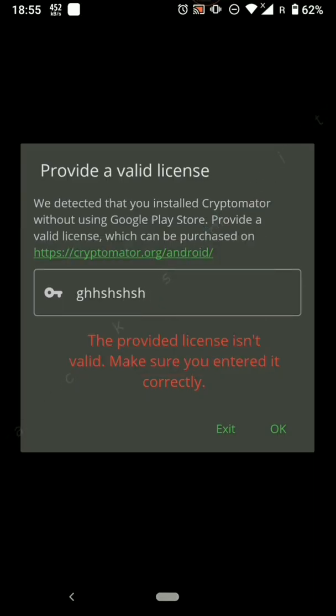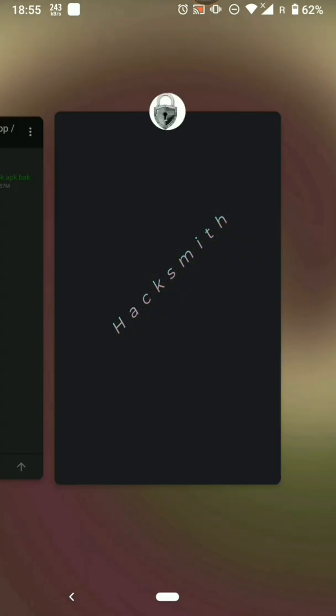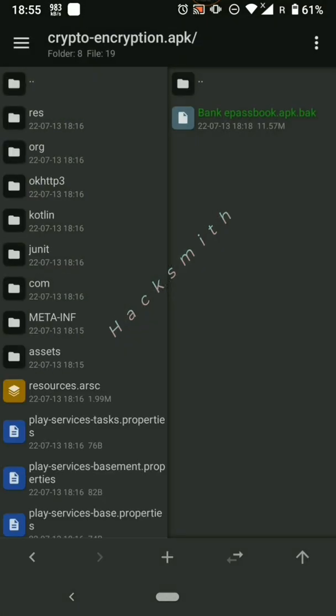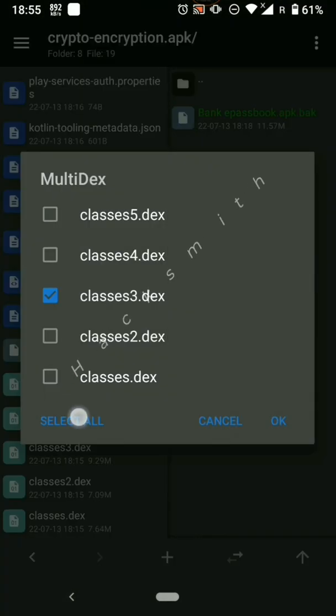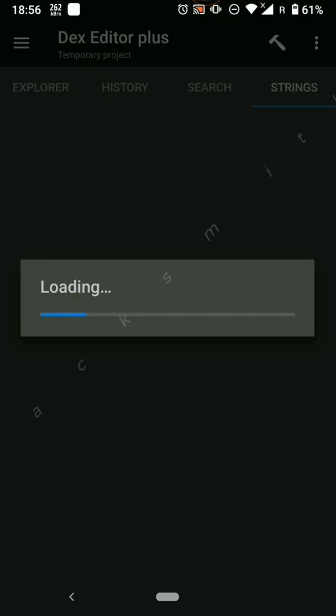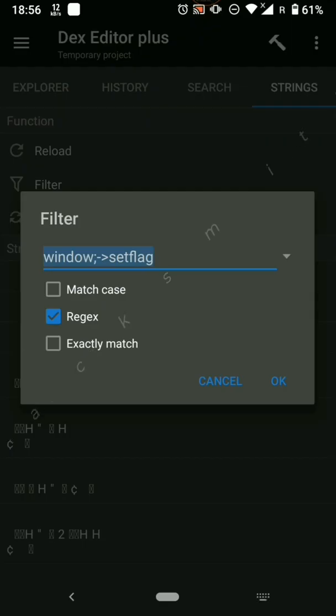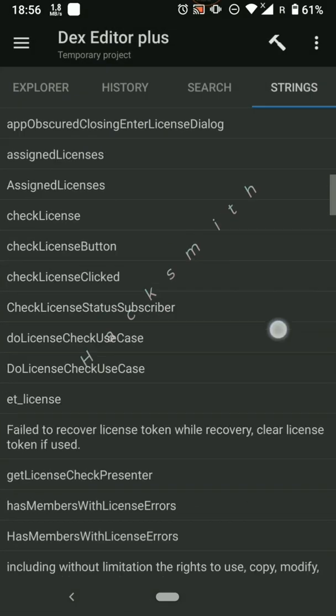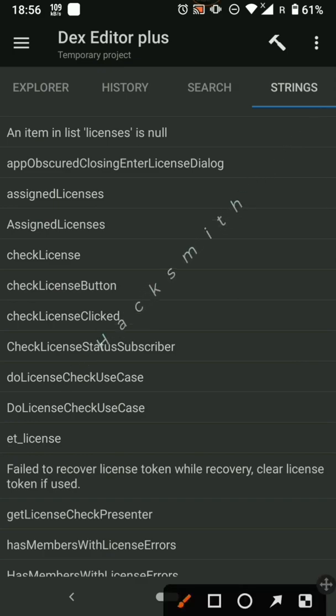This app asks for a license. Now we need to fix this pop-up dialog. Let's dig into the DEXs and try to find the license word under the string section. Keep digging until you find the right place to make the necessary changes. I am going to try this check license string. Let's find out its uses.